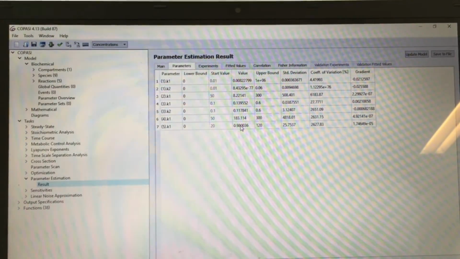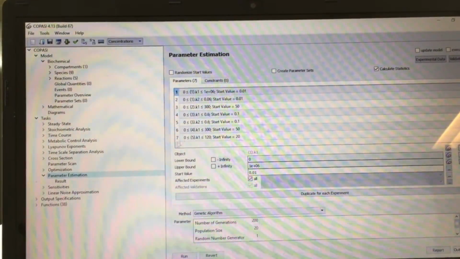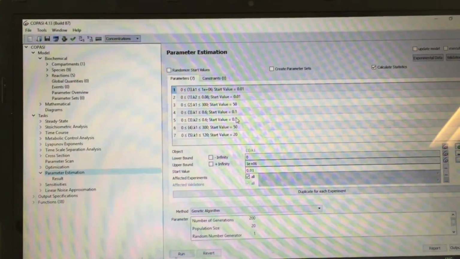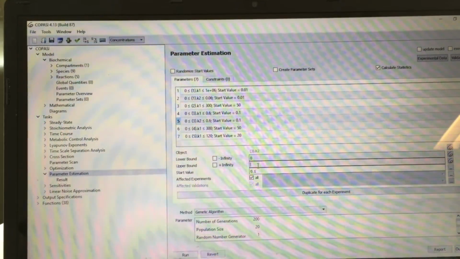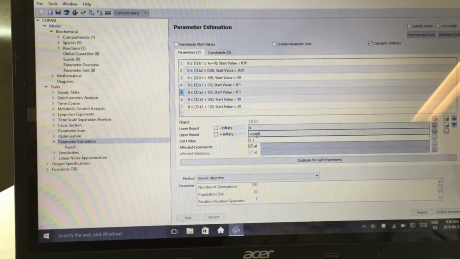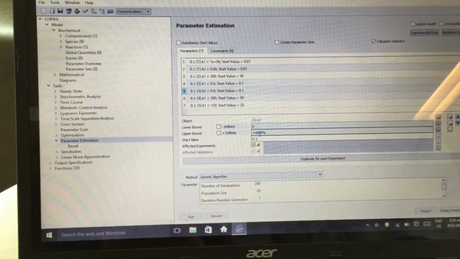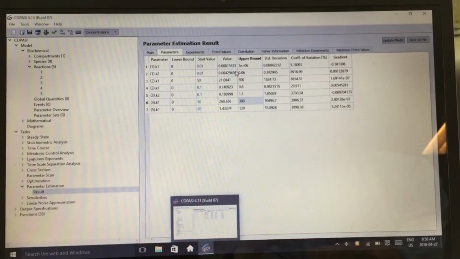If that happens, you will just need to come back to the parameter estimation and set another value for that parameter. Maybe set it higher, maybe from 500 to 1000 or 10,000, do whatever you want. Then run it again. Then you are done. Okay, now we got our parameters.